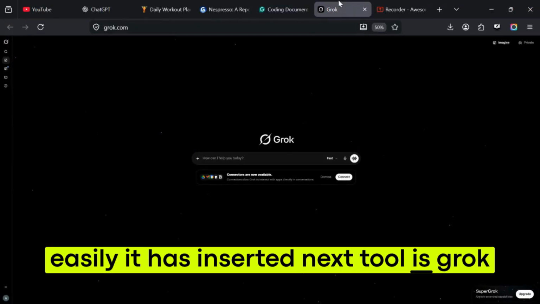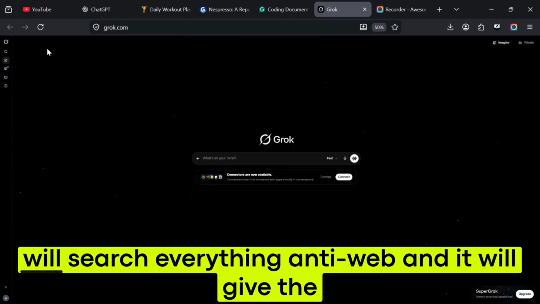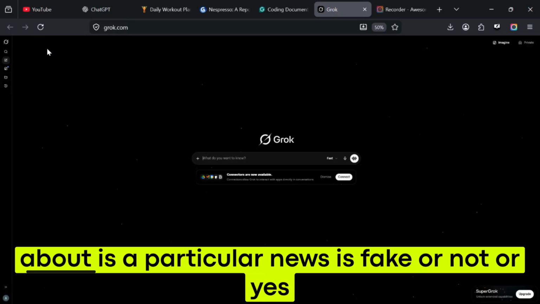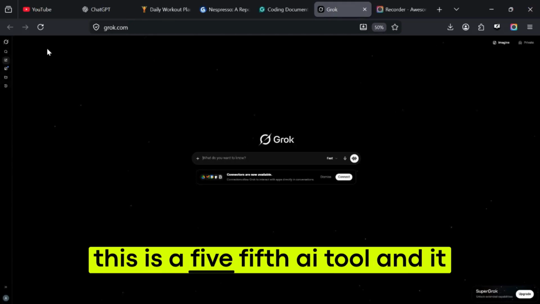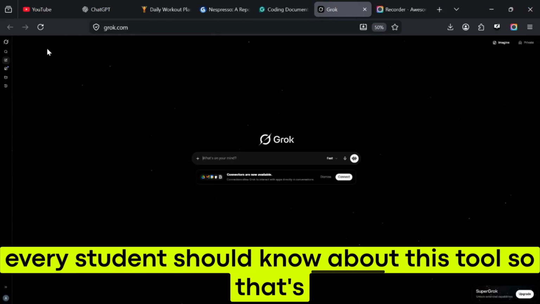Next tool is Grok. It is also like ChatGPT, but it is research oriented. It will search everything on the web, and it will give the content. We can also search about whether a particular news is fake or not. This is the fifth AI tool, and all are very easy to sign up, log in and use. So every student should know about this tool.